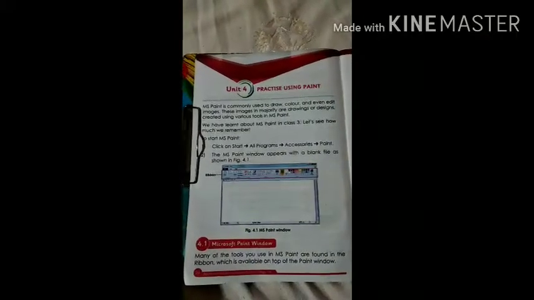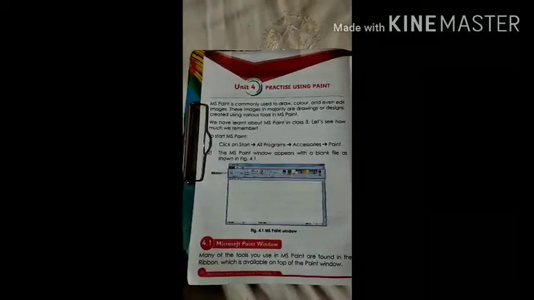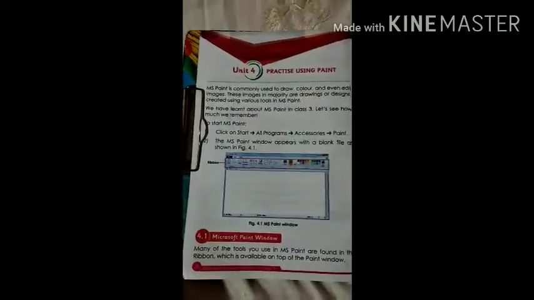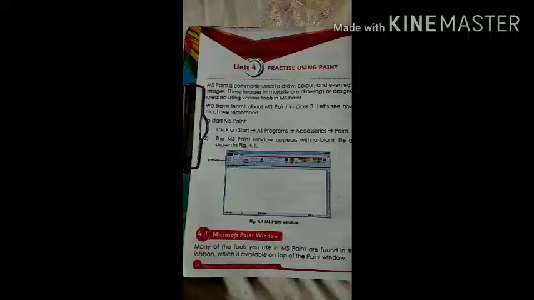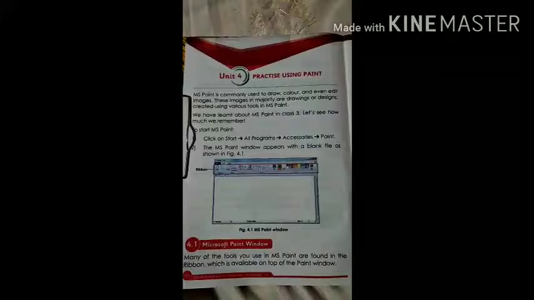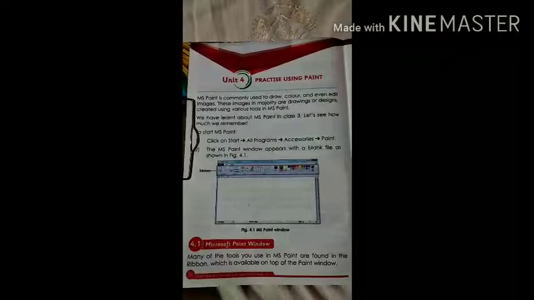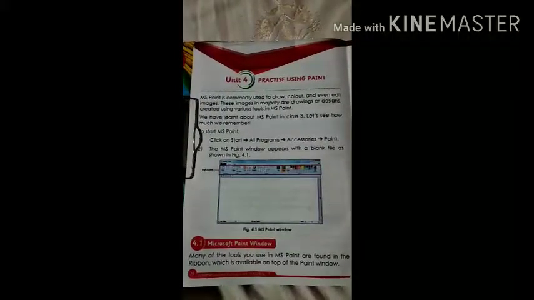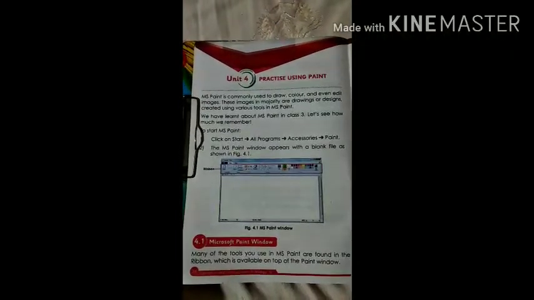I hope you all remember that we learned about Paint last year also, in third standard. In that we learned how to start MS Paint, how to use the shapes in MS Paint, right? And which are the parts of the MS Paint window. We learned the basic things of MS Paint in third standard. Today we are going to learn some more features of MS Paint: how to use the color group, tools group, shapes group. Okay, so shall we start with the fourth chapter? Let's start.